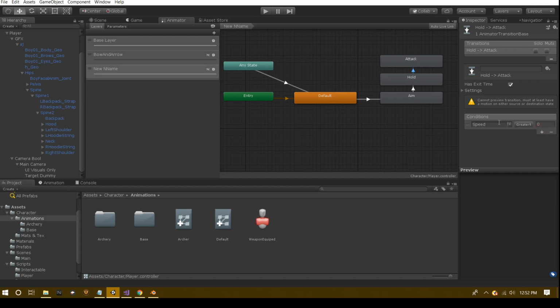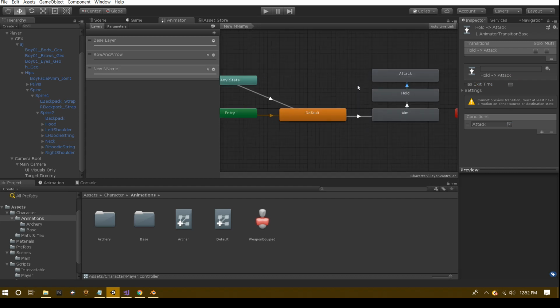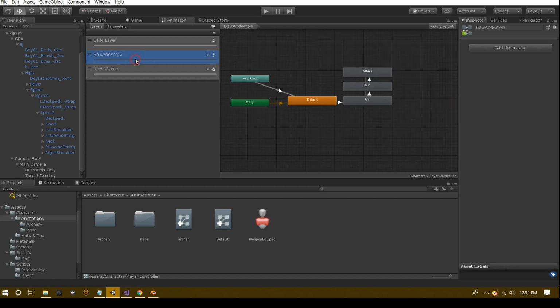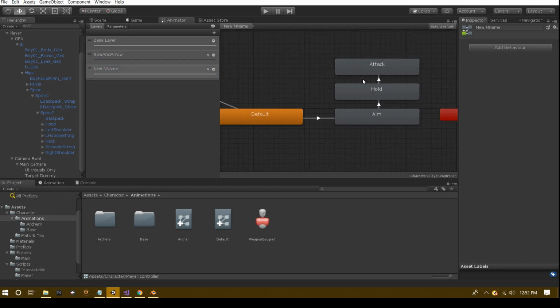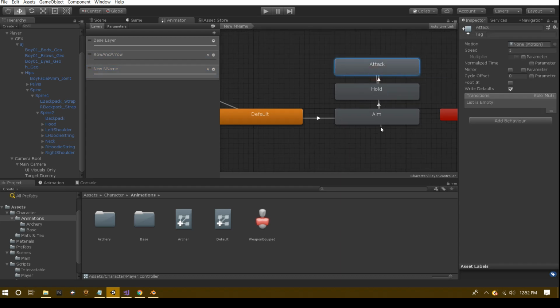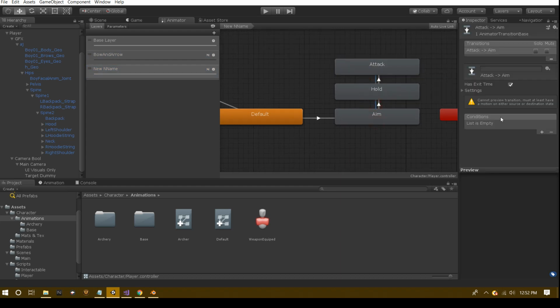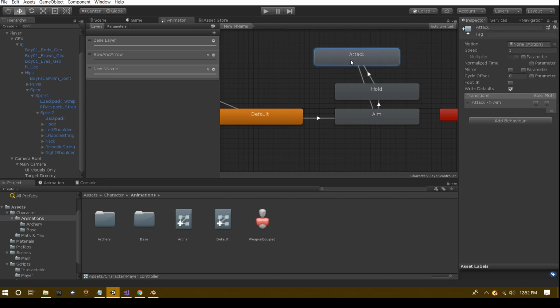Now, for this transition to happen, you're going to simply go to attack and take has exit time off. And that's all you do. So that is essentially the entire setup for our bow and arrow script. Now there is one other thing, I almost forgot: making the transition back to aim from attack. So if you right click, make transition back to aim.